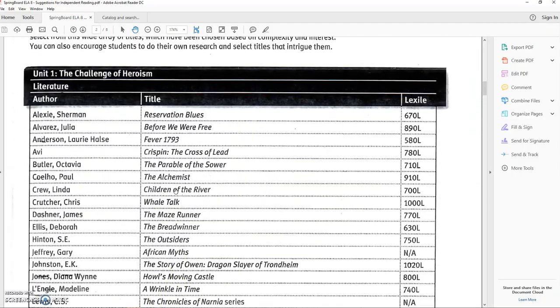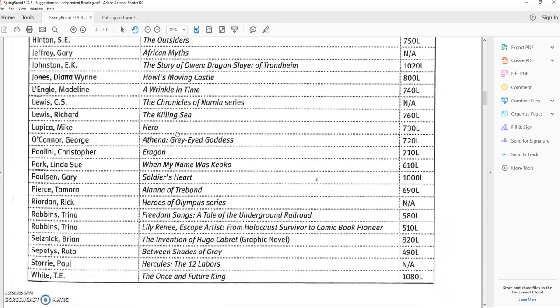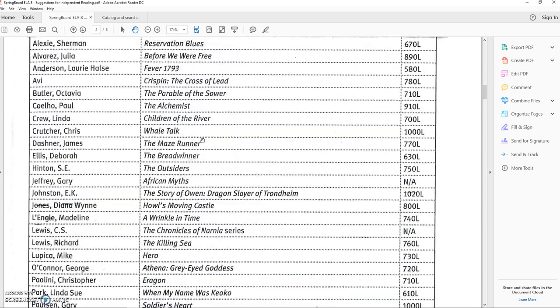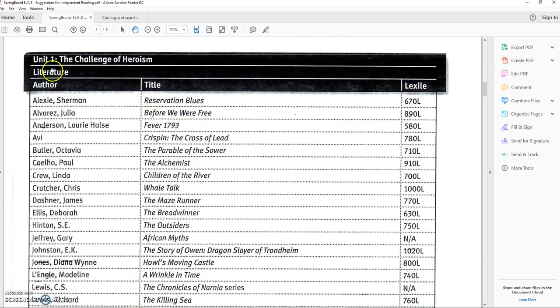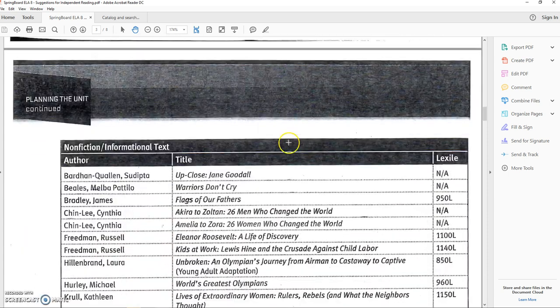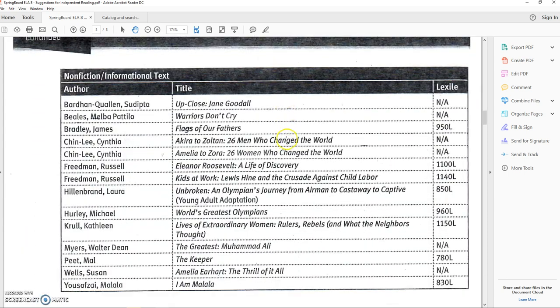This right here is a listing of suggested books. So it's a suggested reading list from your Springboard book. And it has all the titles of what the author suggested that you read. Again, this is just a suggestion. You don't have to use these. But anyway, here they are. And this is literature, and these are the titles. And these would be under the fiction section, the right section of that picture I showed you just a moment ago. Here is the nonfiction section.